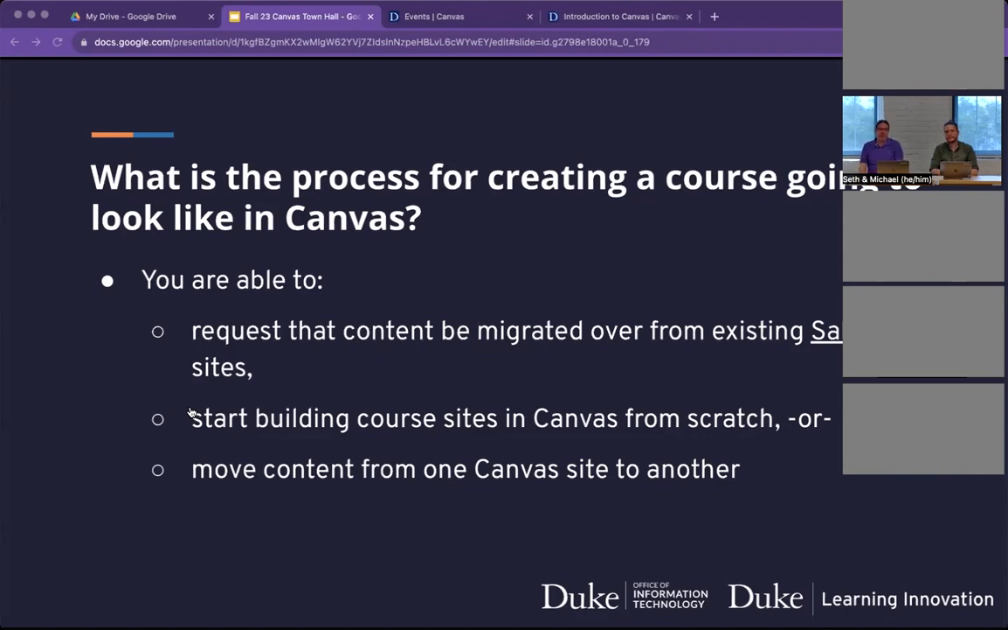You can also choose just to start building your course sites in Canvas from scratch. Or long down the line, once you've been using Canvas for a while, you might find that the easiest way to begin creating a course inside Canvas is to move that content directly from one Canvas site, a previous course that you've taught, into another, similar to the way that many people do it in Sakai right now. Okay.